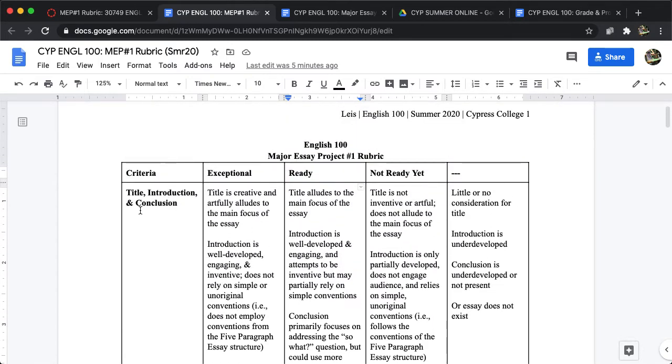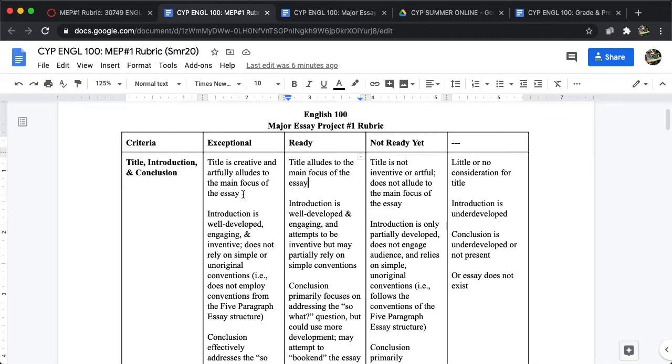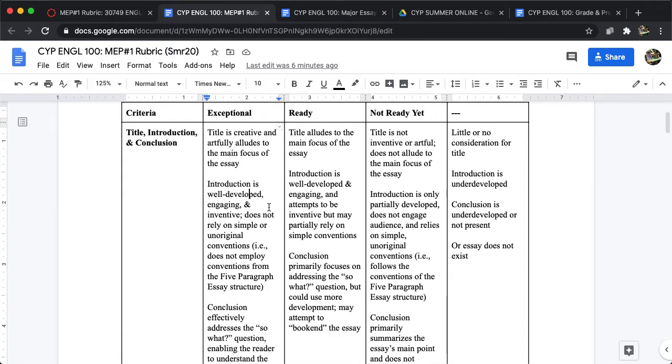So for title, introduction, and conclusion. For an exceptional paper, the title is creative and artfully alludes to the main focus of the essay. So the title isn't just a throwaway piece. The writer has titled their paper creatively, and it gives some kind of indication of what the paper focuses on, and they do it in a very creative and artful way. Their introduction is well developed and engaging and inventive, does not rely on simple or unoriginal conventions. In other words, does not employ conventions from the 5-paragraph essay structure.